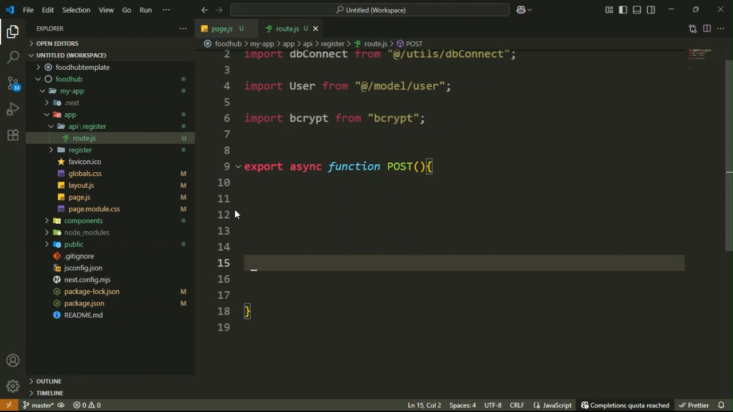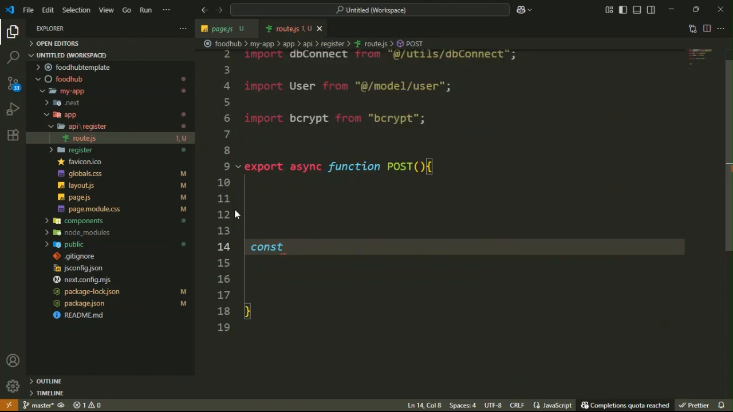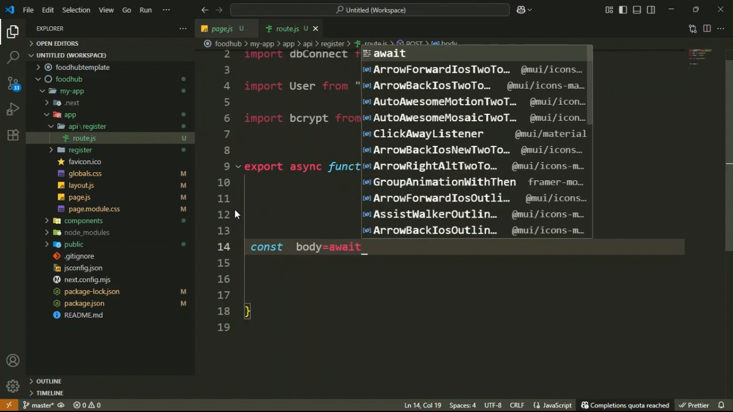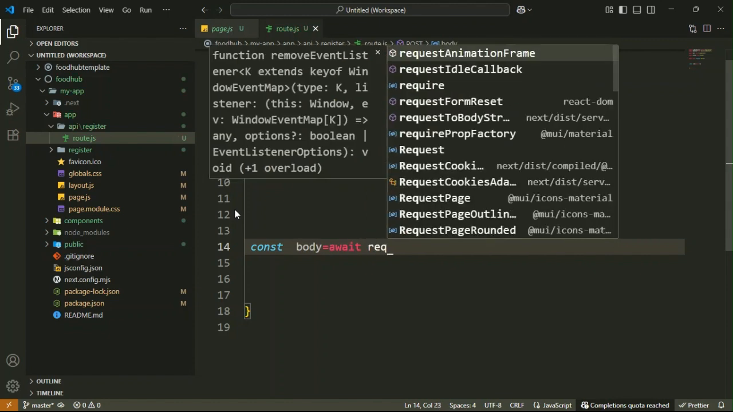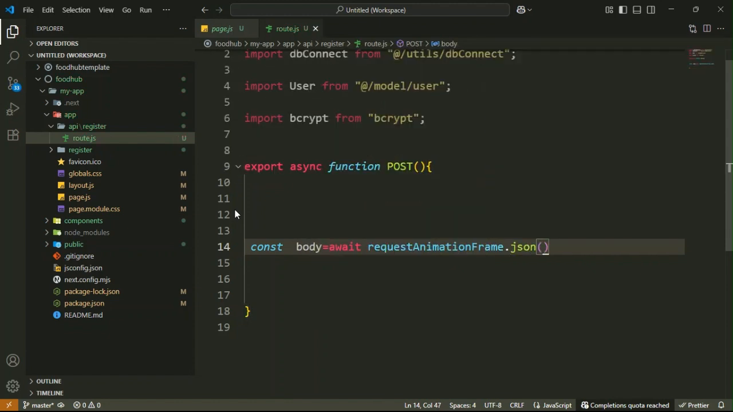First, I want to check whether the data you send from the client side reaches the server side or not. So let's write const body equal to await req.json(). Make sure that here you get the request. Now you will remove the unnecessary things.